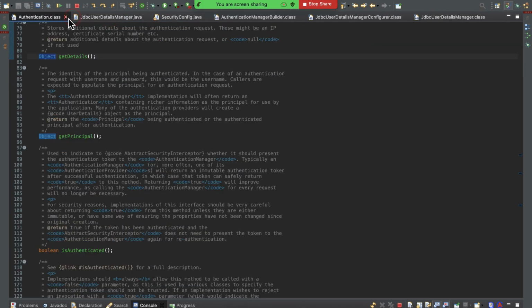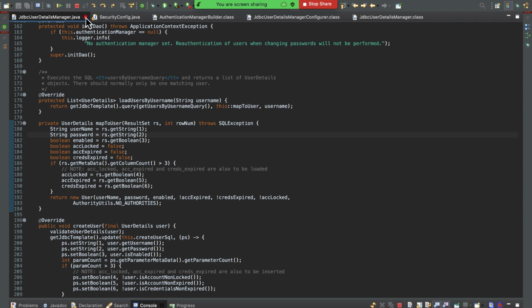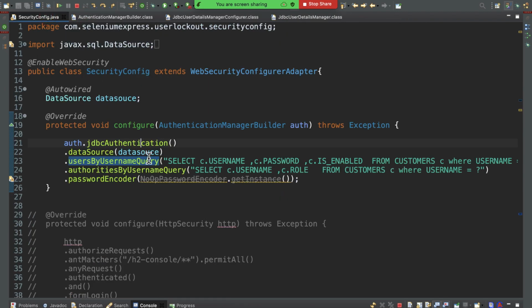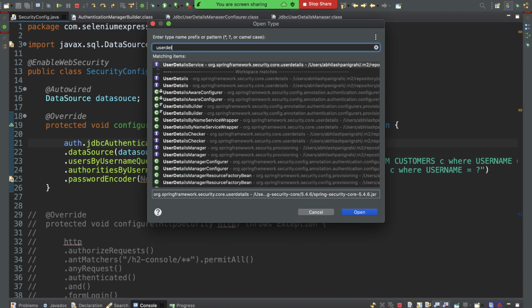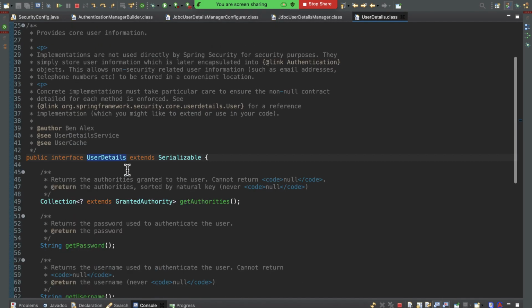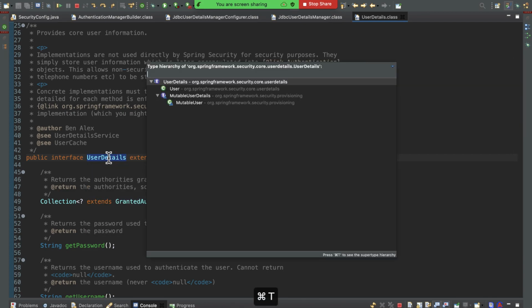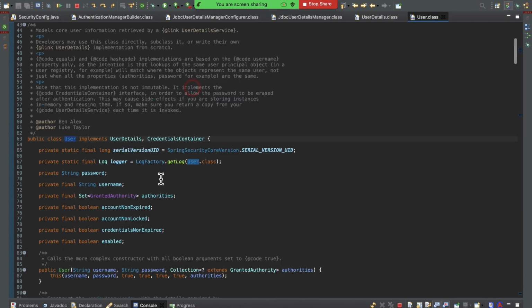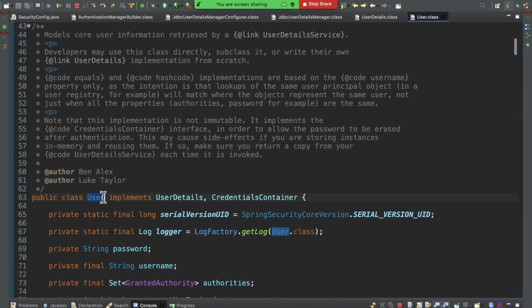Sorry, let me close all this. User details manager. I'll go to the security config. I'm using JDBC authentication. The way the JDBC authentication will do the authentication, it will load the username. It will load the user details, and user details is an interface, but the implementation class of this interface is user. So by default, the JDBC user details manager is going to use the user class.